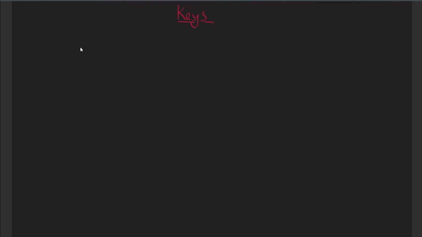Second module is all about the keys and what are the different types of keys. So we will use keys in DBMS to uniquely identify the records of the table. Now why we need keys, all these things we will discuss one by one and what are the different types of keys that we are using in the DBMS.